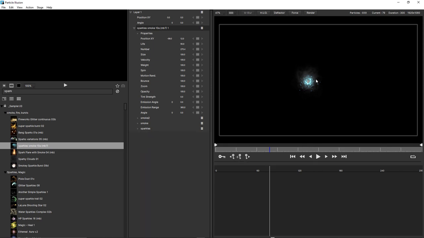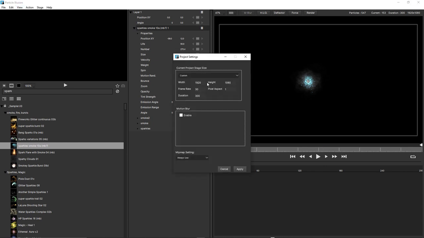So the stage displays the emitter as it's going to appear in the final output. At the top right, you can see we have a particle count. We have the current time and the duration of this project and also the resolution. Now you can change the duration and the resolution for this project by coming up to the view menu and choosing project settings. And here you can enter your own values or you can choose a preset.